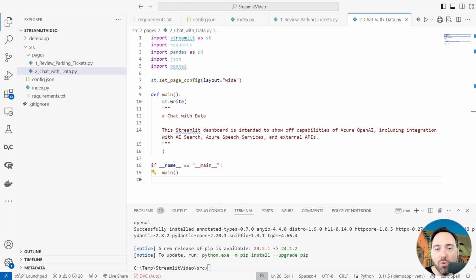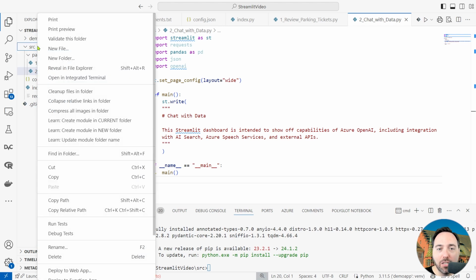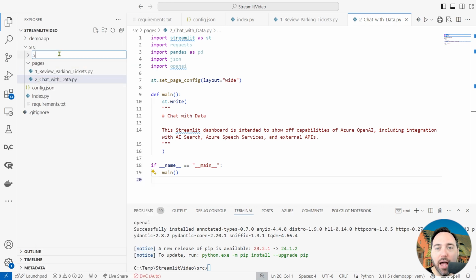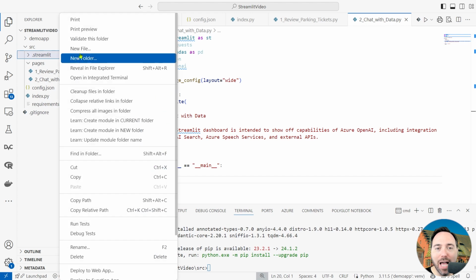What I'm going to do is create a folder called .streamlit in my source folder. Then, inside of there, I'll create a file and name it secrets.toml.